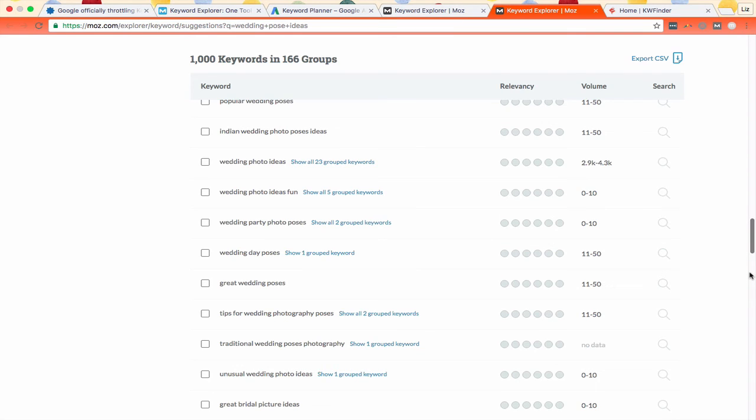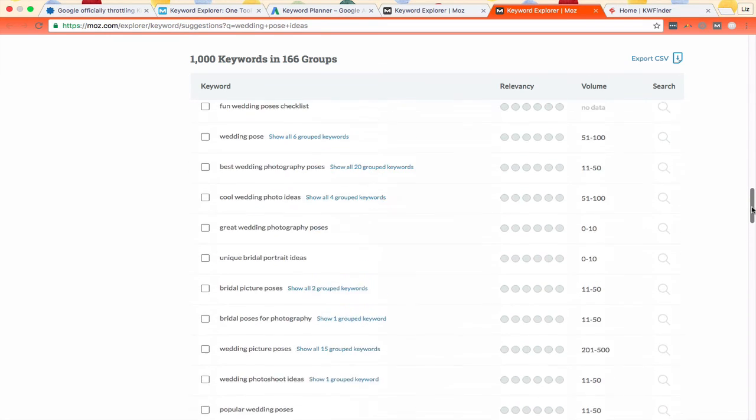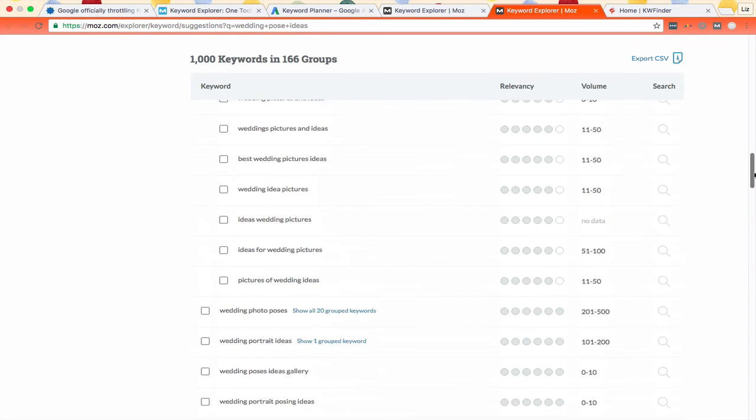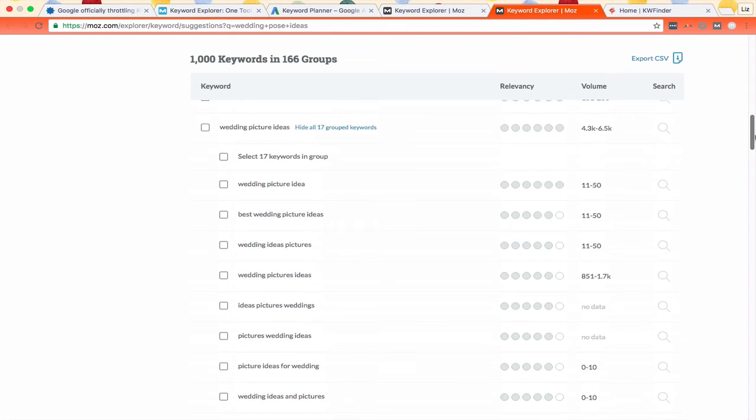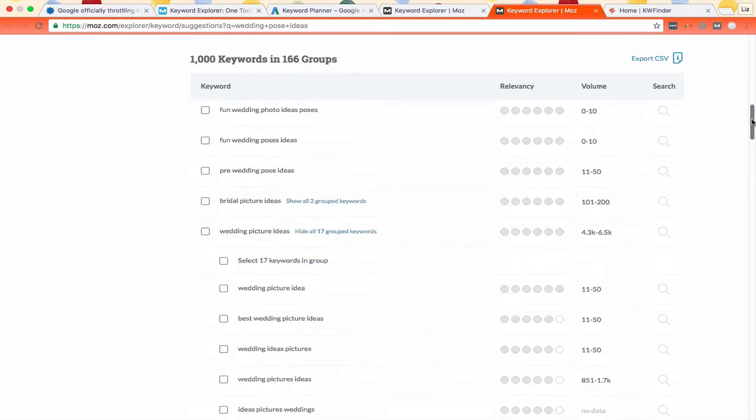So basically, based off of this, I might use the phrase wedding photo ideas. I might use the phrase best picture ideas. You know, we might do a combo of wedding picture and photo ideas to make your wedding memorable, something like that. This is all just a starting platform for you to choose the topic for your blog posts.